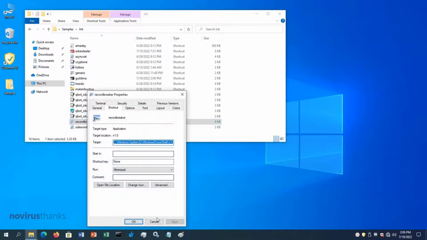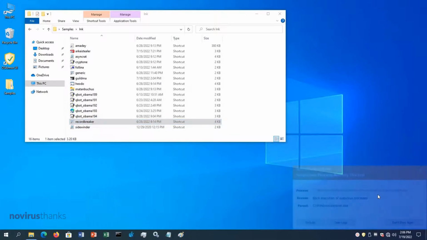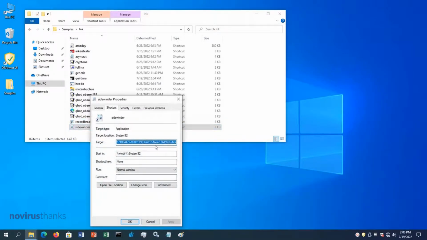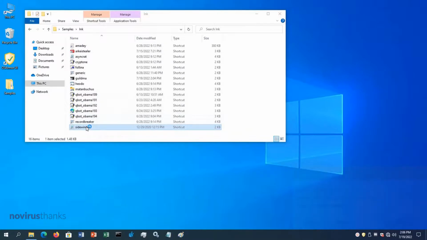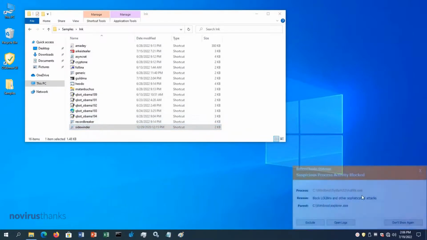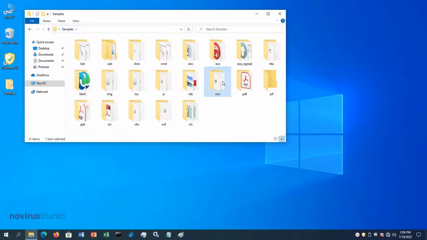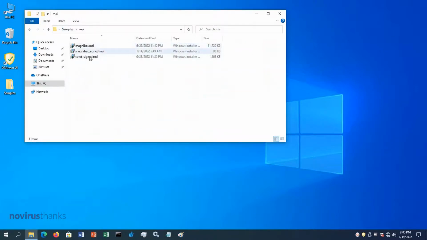PowerShell. And mshta to load the remote payload. Now we have MSI installers. We have two Magniber samples.